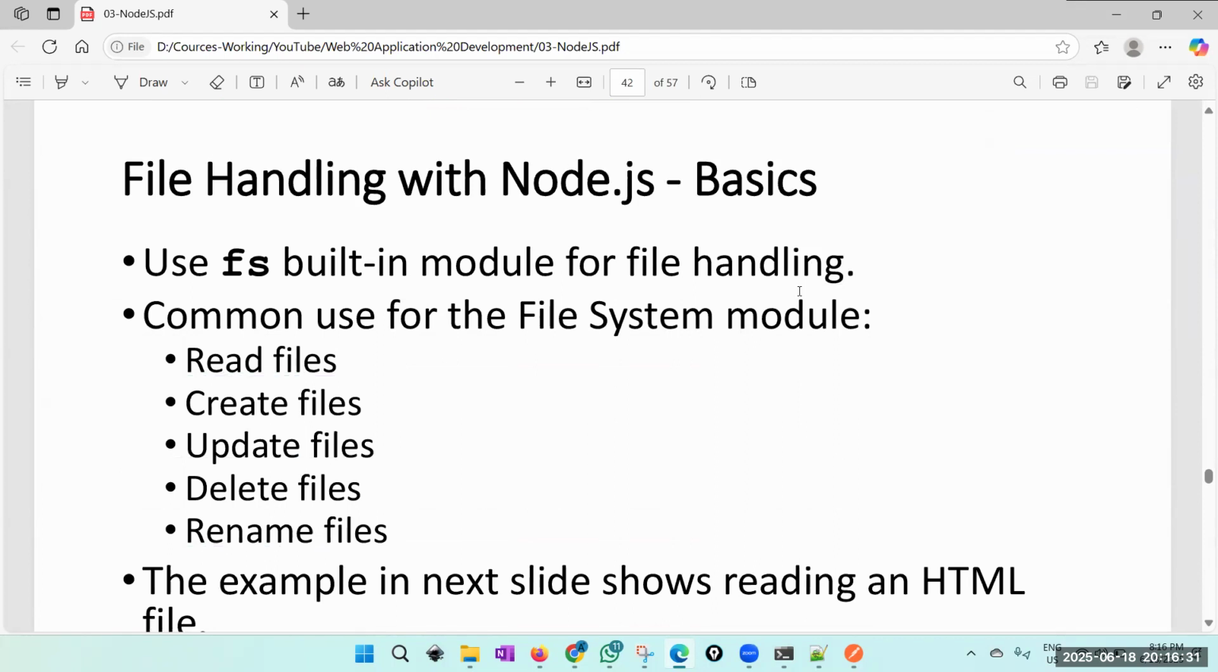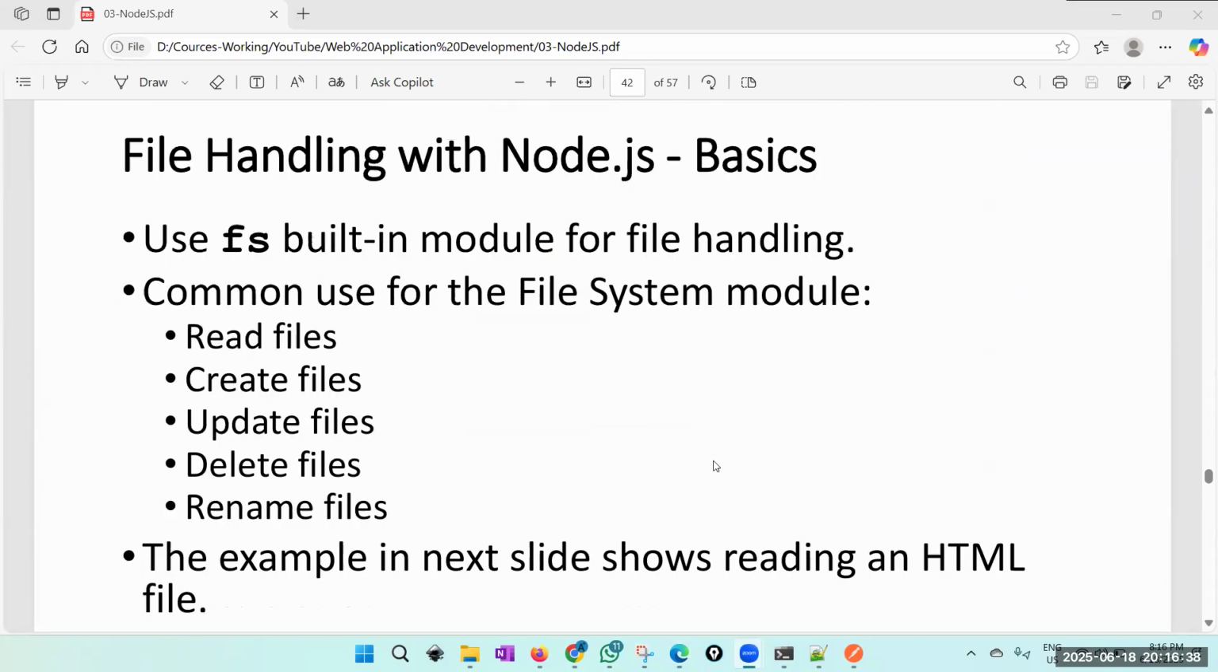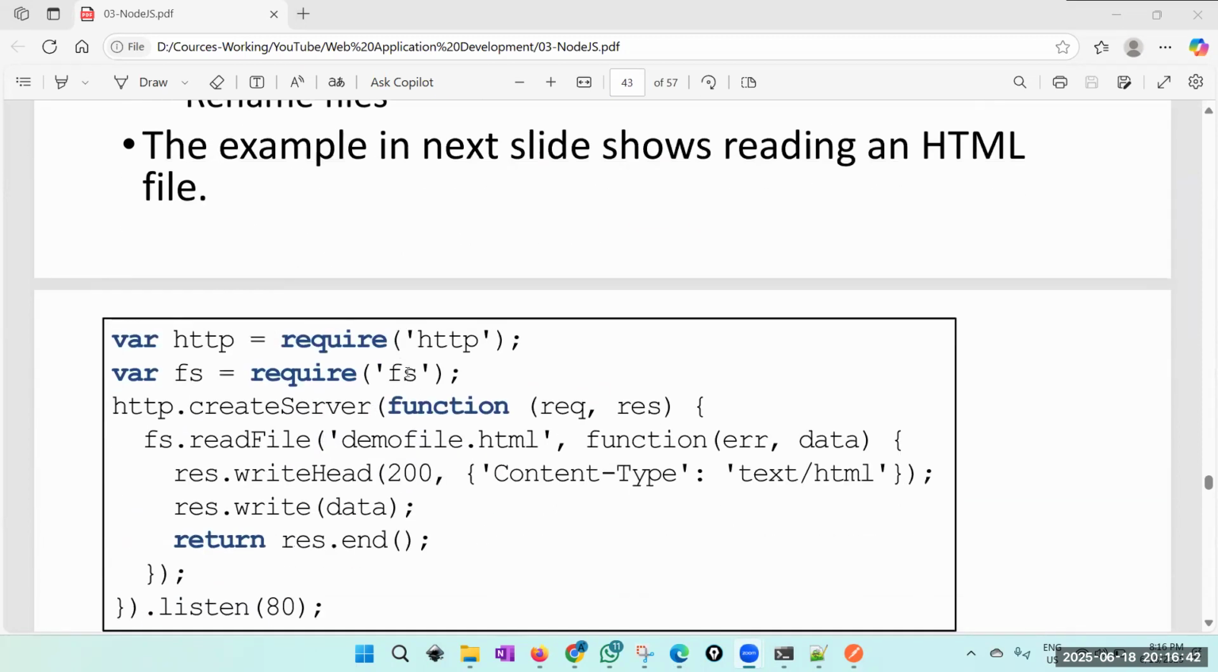Right. So if you're interested in file handling, there's another module, I think a built-in module called FS. Using that module, you can read files and write to files. That is, if you want to write your log in to a file. And also you can use this to load static files at a very raw level. There are better ways of doing that also.